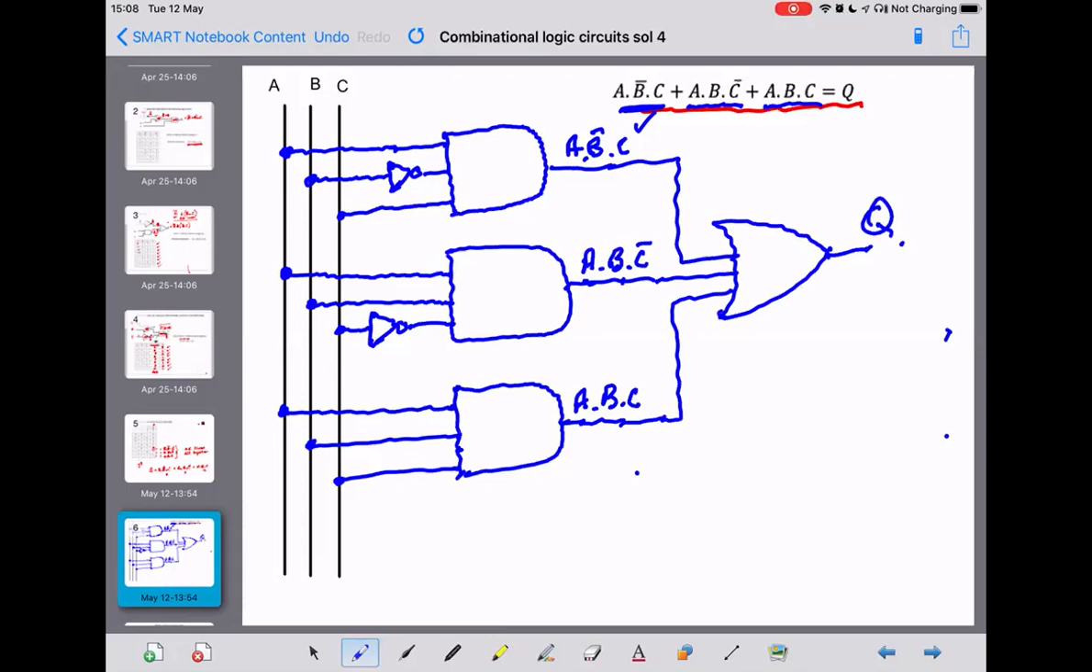Yeah. We follow that? Pretty much. Okay. Yeah. So, you know, that's not too difficult.